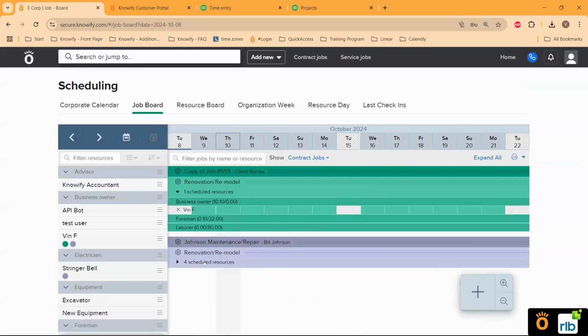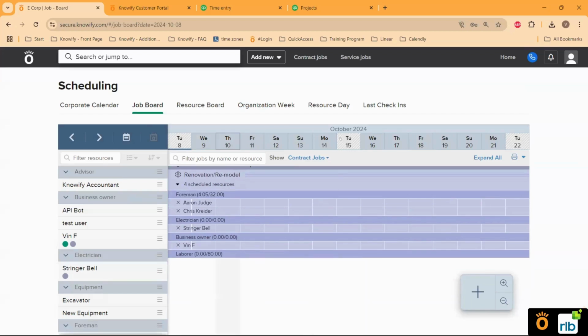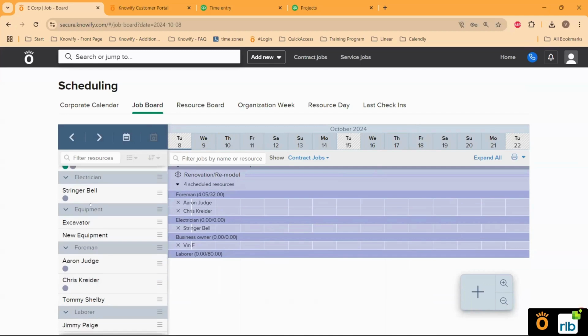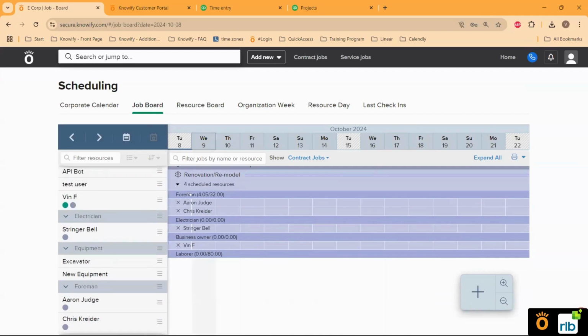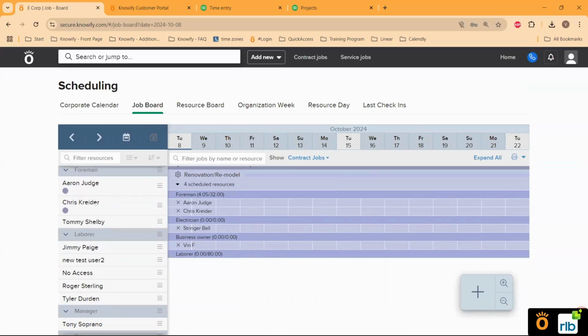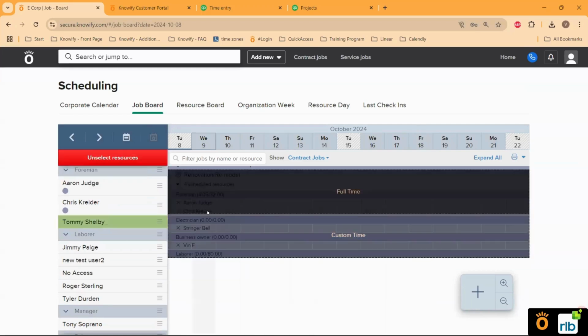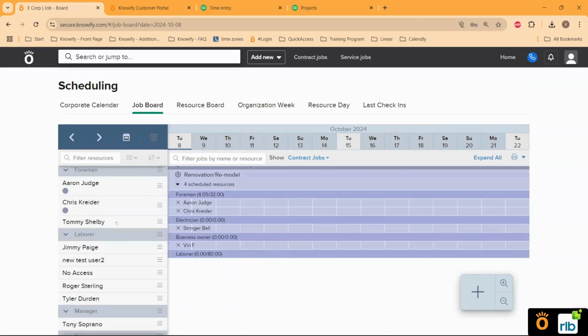I'm actually able to schedule specific resources. I can see who is originally scheduled here. I can see them sorted by role. So you see here, I have foreman, I have 32 hours budgeted. I know I need some more foreman time, so I can come in here. I can sort by foreman. I can see who is available if they don't have a color-coded dot. So all of that scheduling will be done through Knowify.